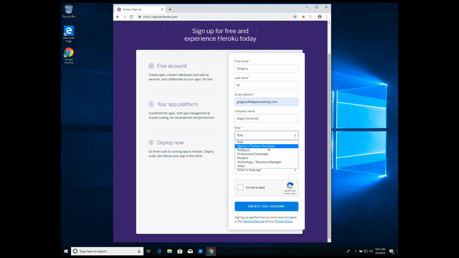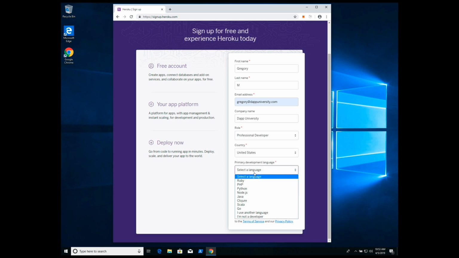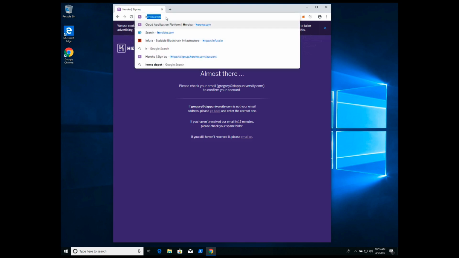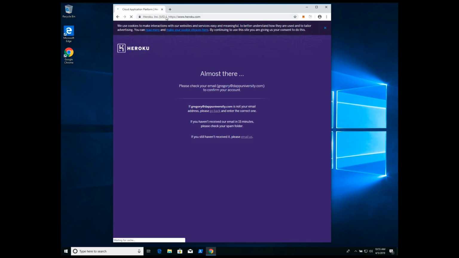You can choose whatever you want here. I said I'm a professional developer, United States. Primary language, let's just say JavaScript. How about Node.js? And I'm not a robot. Click create free account. All right, and once you confirm your email address, you'll want to create a password and set up your account. So I just did that off screen on my phone, so I'm going to log in now.